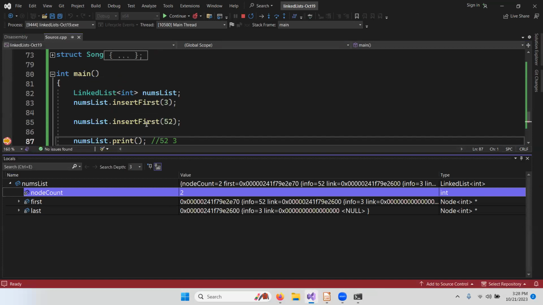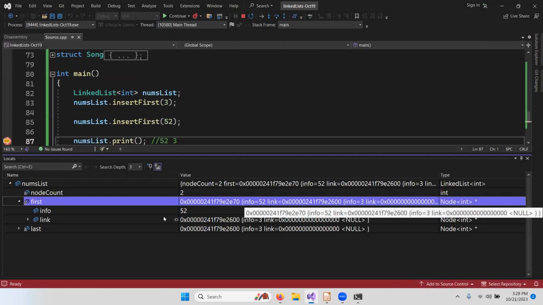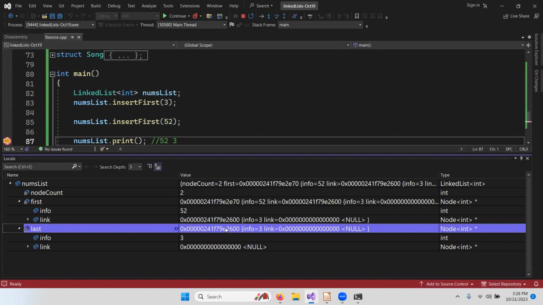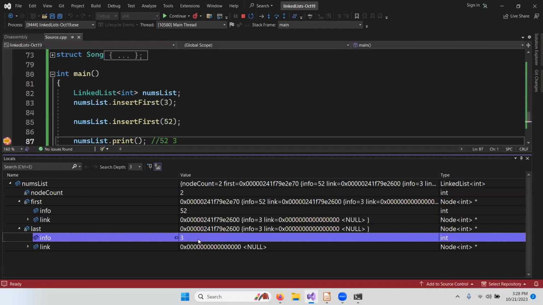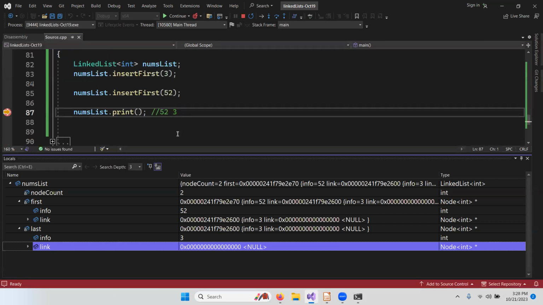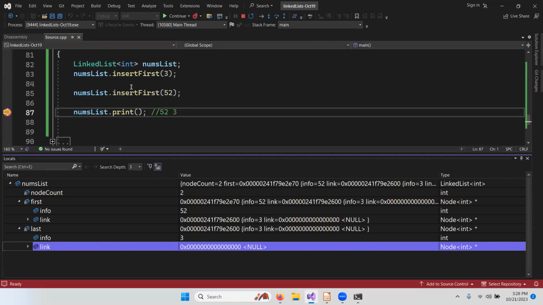Okay, so 2 nodes looks right. We inserted 2 nodes. First contains the value 52, and the link to the last node, in this case, the second node. Notice that the link contains the memory address E2600. The address of last is E2600. Okay, that makes sense. Last contains the info of 3, and its link is the null pointer. So I think everything looks fine from the linked list perspective, but does the print function work successfully?